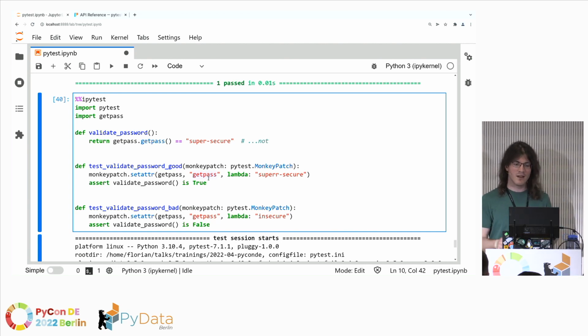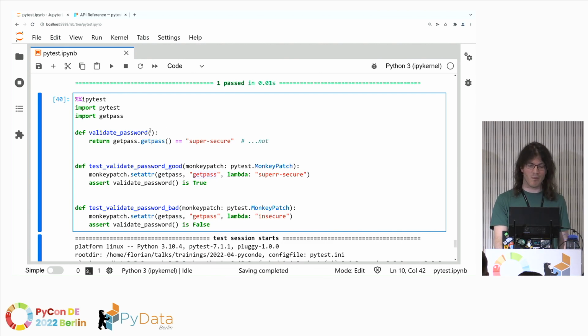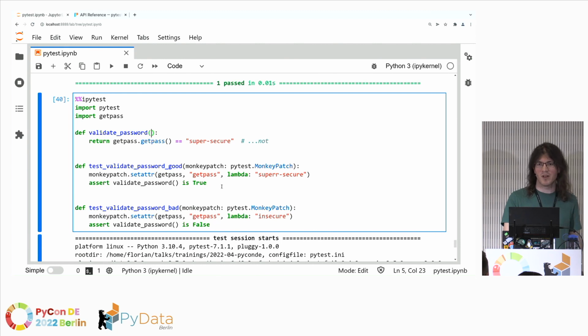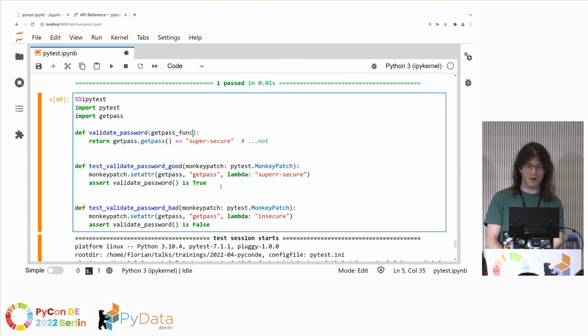You can instead, let's say, pass in, I mean, this is a kind of artificial example, but here we could pass in a password getter. So we could say getpass_func or whatever equals getpass as a default value, and then call this here. And now we wouldn't need to patch anymore. We could just pass in the fake function as an argument. But as usual, there are some drawbacks with that as well. We kind of need to have a hook which we only need to use in tests, but sometimes it makes sense to do this kind of thing.